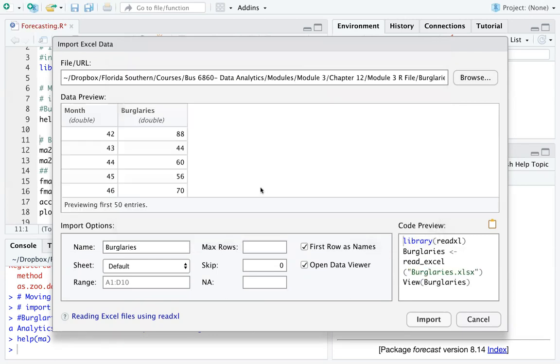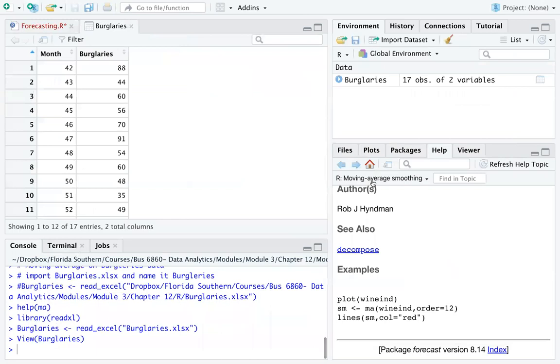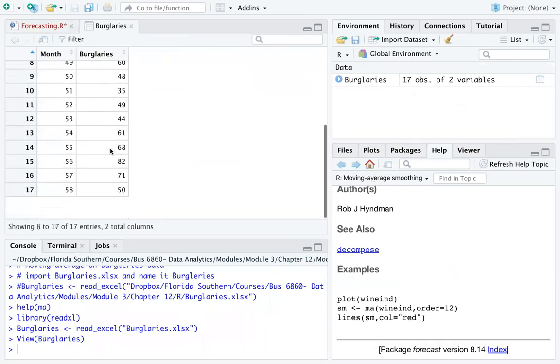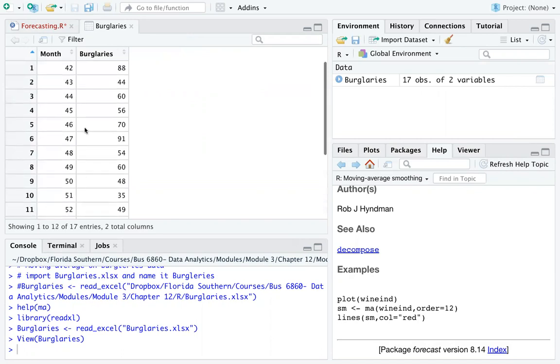I will be importing it, make sure that the name appears as it is shown here on the screen, and import. So our burglaries data set looks like this. We do have monthly burglaries, right? We do have the month number here, and then the burglaries numbers in the second column.